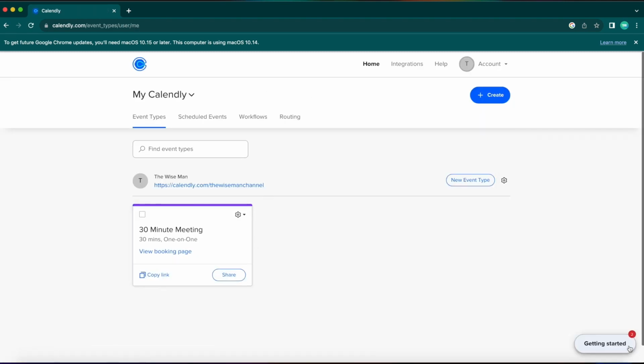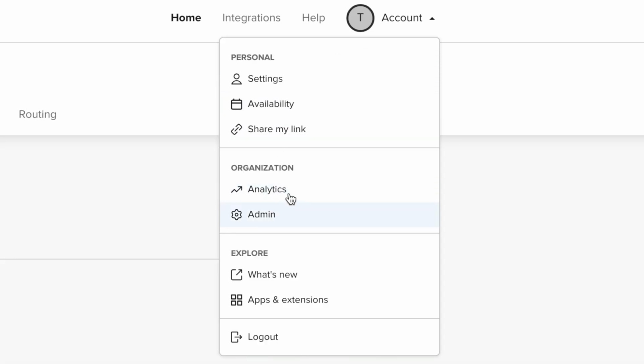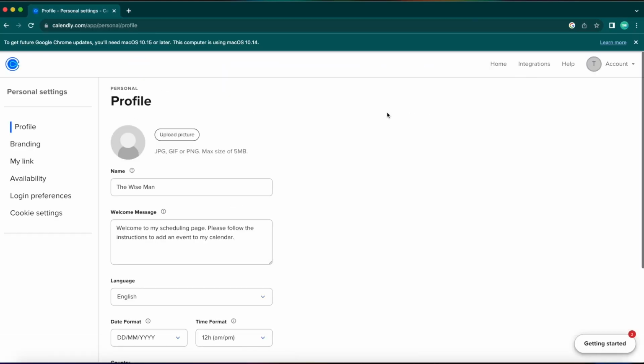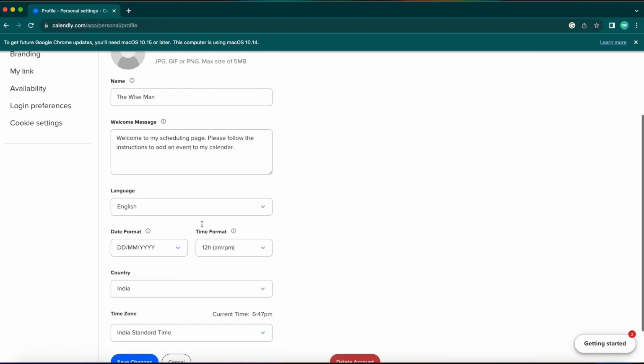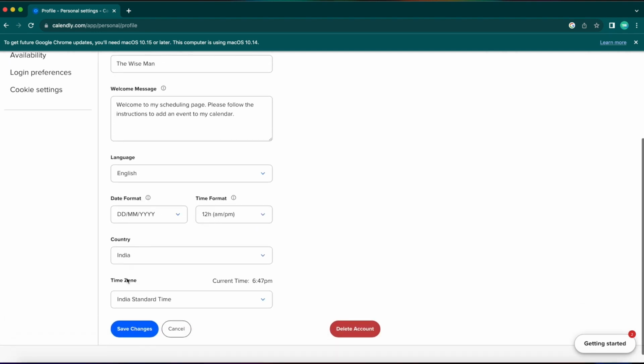Let's proceed to close that. As you can see, there's already a meeting scheduled here, which Calendly set up to inform us. The first thing we need to do is access our account settings to get acquainted with Calendly's functionality. Click on Account and then select Account Settings. In the Profile section, review and ensure that all your details are correct. Check your name, language, date format, country, and other information.